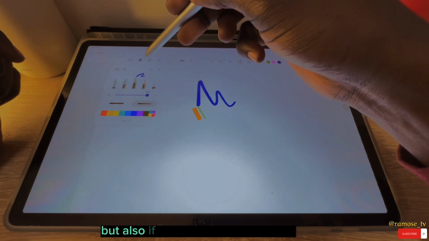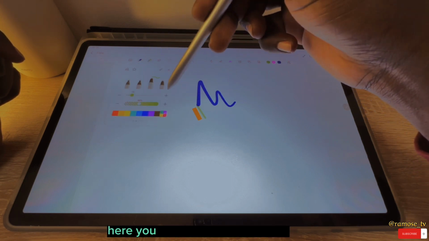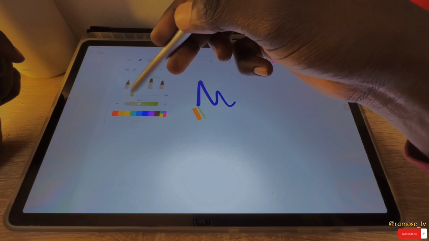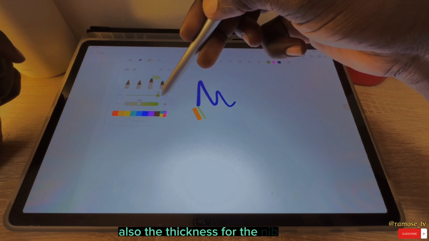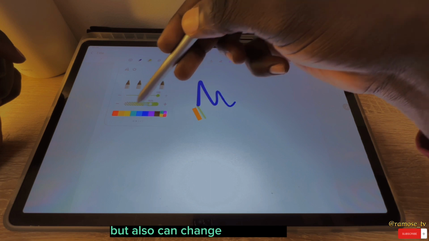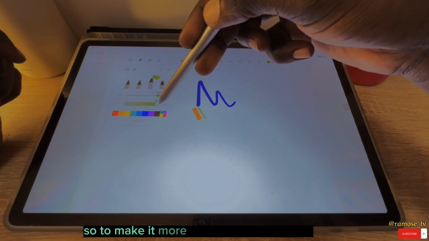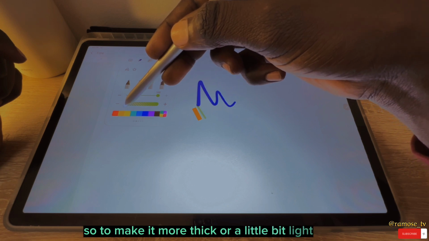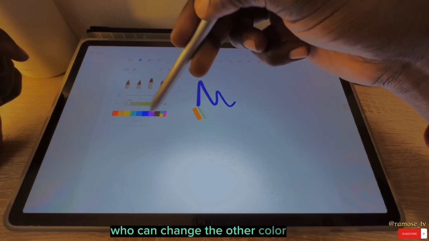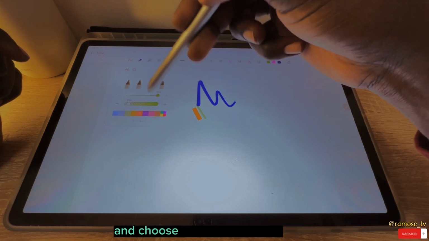But also if you come to highlighters here, you can see we can change the thickness for the nib, but also you can change the opacity, so to make it more thick or a little bit light depending. And also you can change the color here by swiping and choose your favorite color.